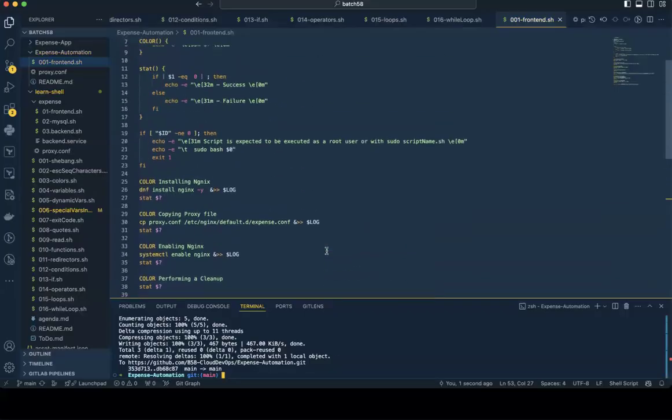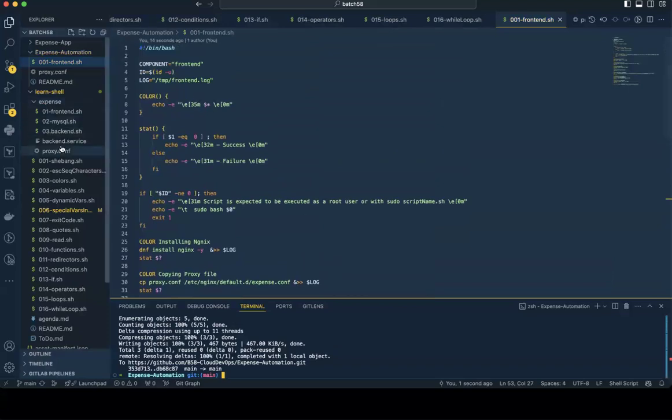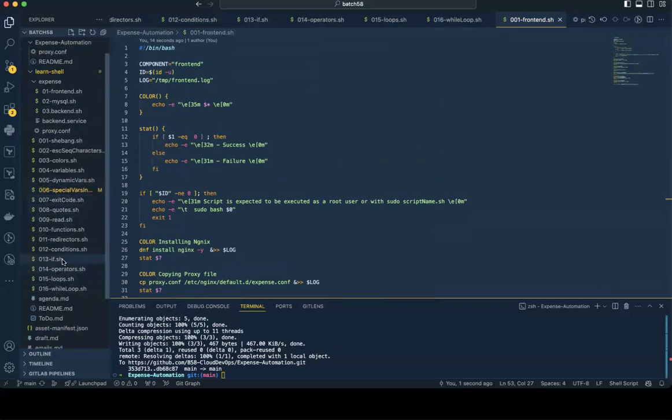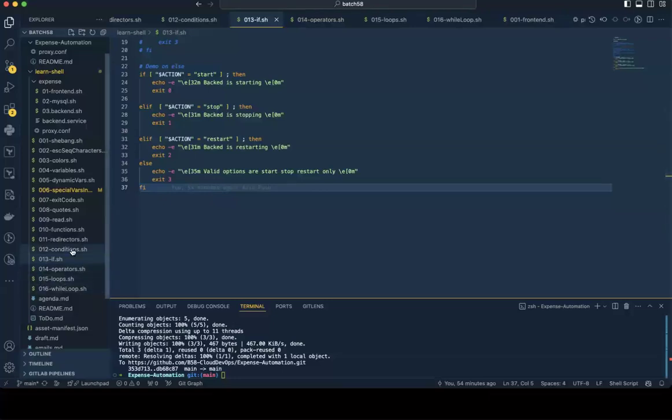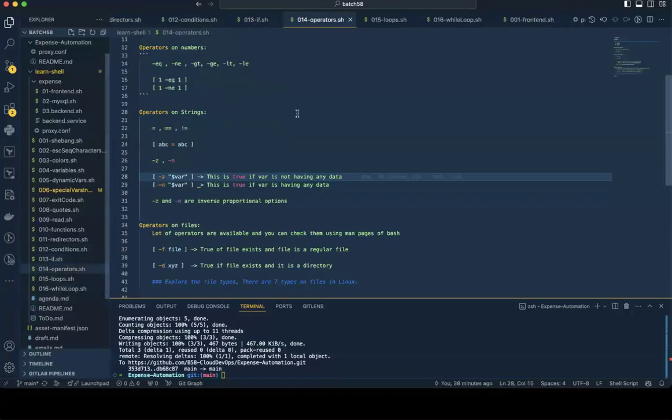The next thing, I also want to terminate the script if the proxy.conf is not supplied. How can I do that? I think we learned it, right? Go to the operators. Here, -f file. We can use this. If true, the file exists. If the file doesn't exist, then stop.